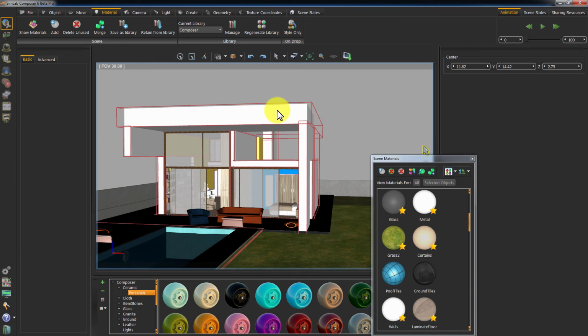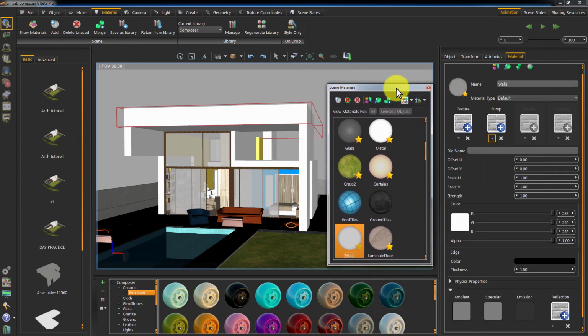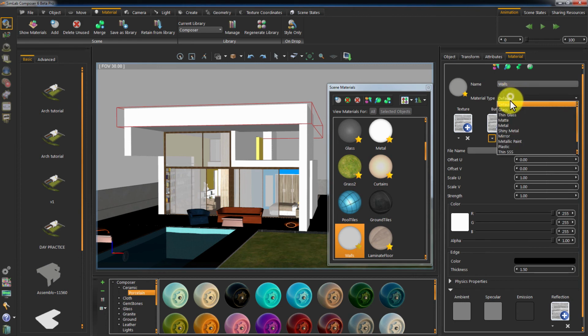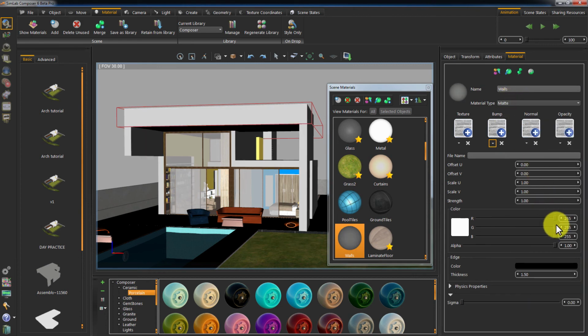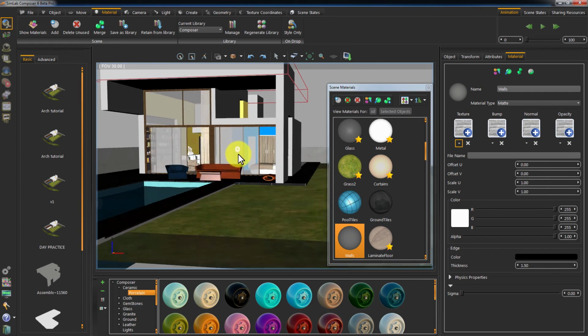It also gives you the ability to perform any action on those objects, and you can apply a new material, hide them, isolate them, or even delete them, to name a few. Change the material type to matte, and as you noticed, there are no texture maps applied to the material. We won't be needing any. A solid color would be fitting for those walls.